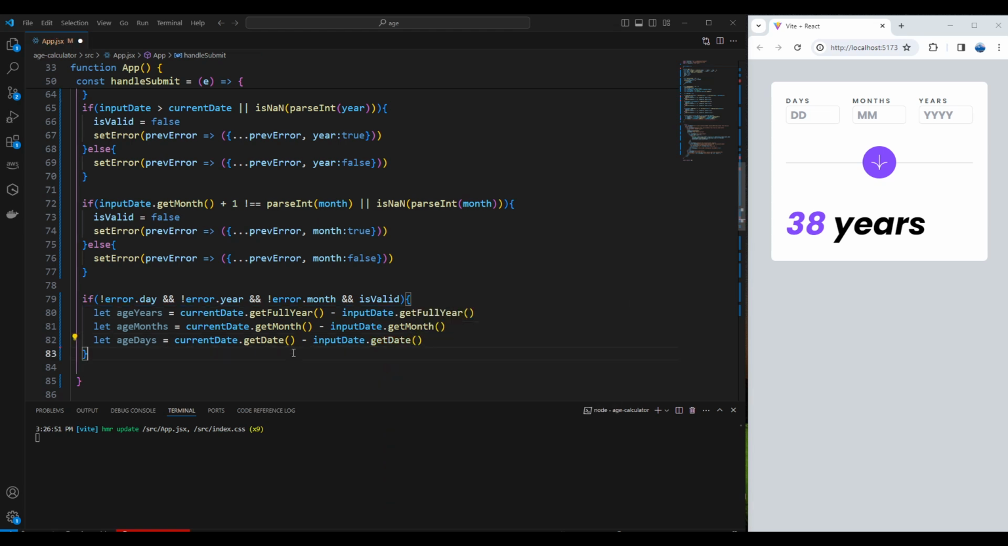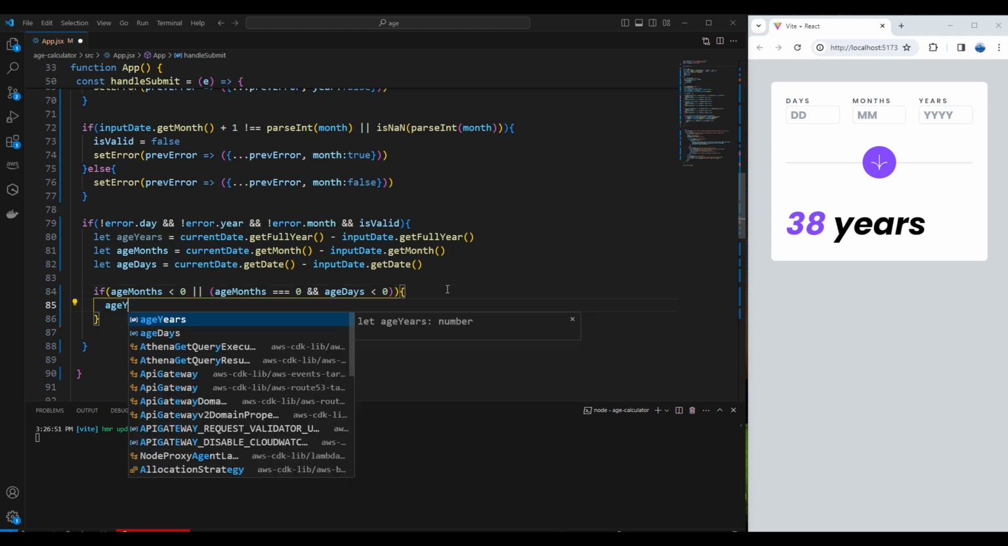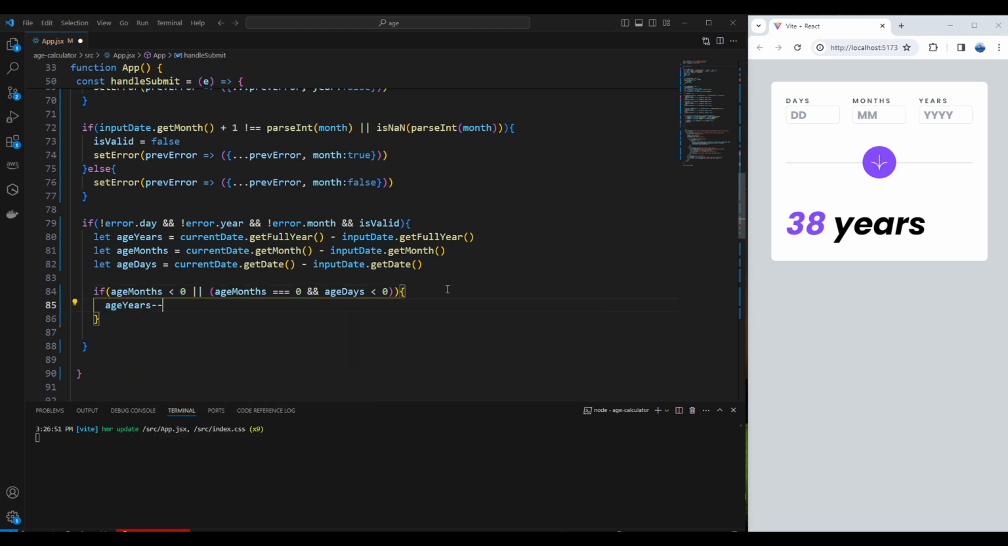Okay, so now we need to write the condition to check if the age months is less than 0, which means that the current month is smaller than the input month. If that's the case, it implies that the birthday has not occurred yet this year, so we need to decrement the age years by 1 to account for this.